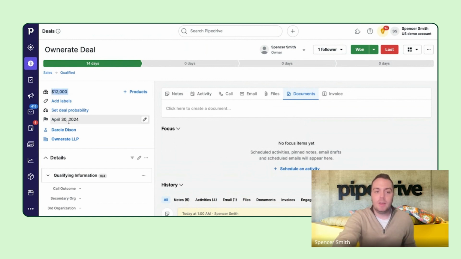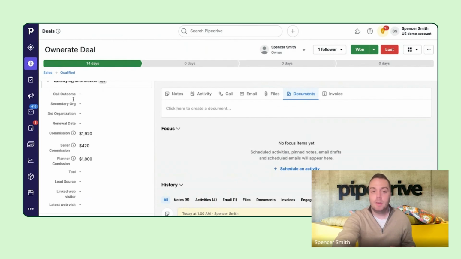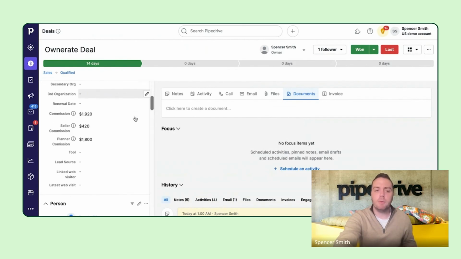What's the value of this deal? When do we expect the deal to close? What's the customer's name, right? And then remember, I told you can customize all your own data fields, right? So all those data fields are going to be right here on the left for you to be able to reference or for you to be able to update yourself. So you can update as you go.